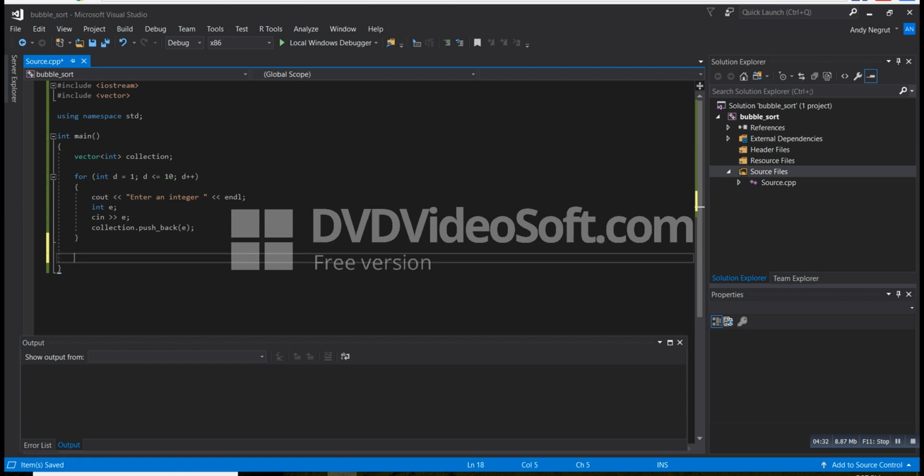And we're just going to print something here that's going to tell the user that this is the unsorted collection, just so they can see a comparison of the original set of values that they put in, and then the sorted values that come out after the program does its work.